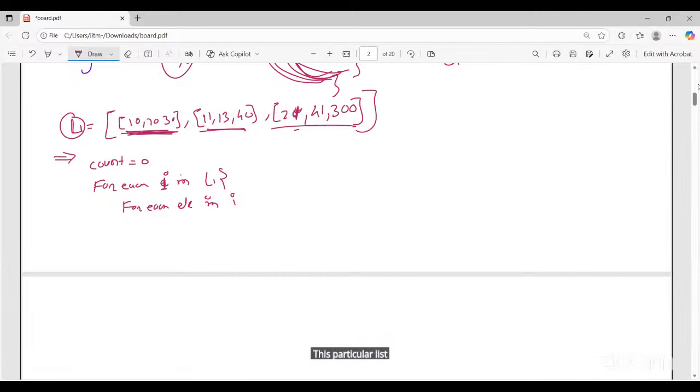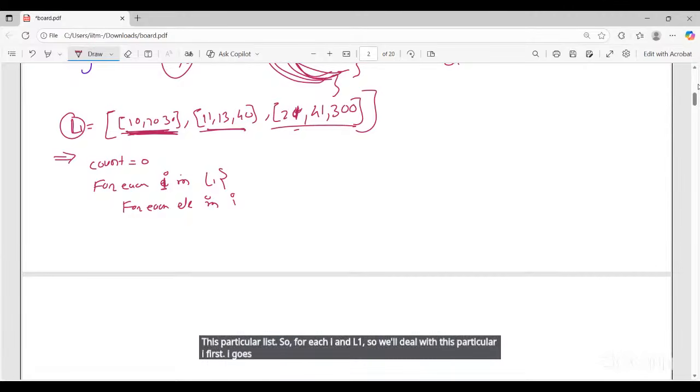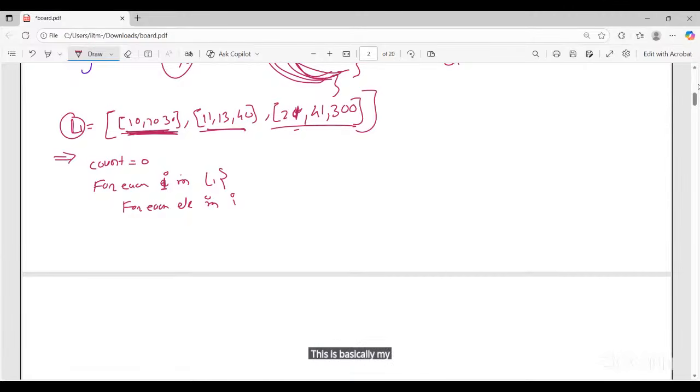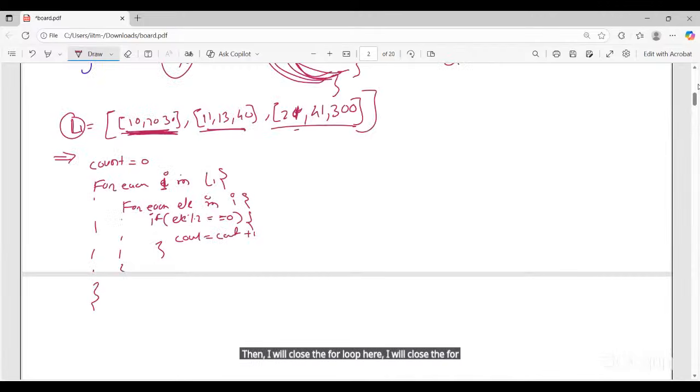So for each I in L1, we'll deal with this particular I first. I equals this entire list. This is basically my element. This is basically my I. Now for each element in I, I want to apply that same condition. If that element mod 2 equals 0, I will increment the value of count, right? That's it. I will close the for loop here. I will close the for loop here like that.